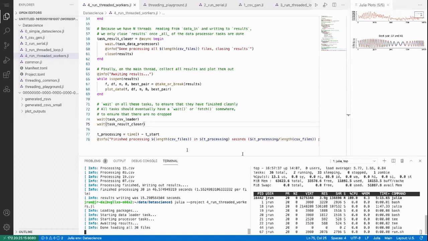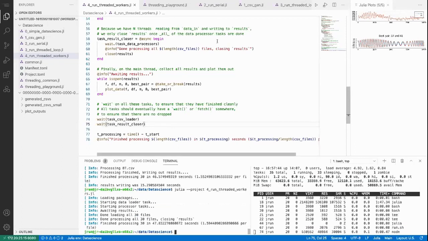You can see here that pretty quickly it finished loading all 30 files, and now our CPU drops down to 100%. So I believe we are still bottlenecked by that results writing. Yep, and you can see we get almost the exact same amount of time. Now, if we were to use the larger CSV files, we actually get a much bigger difference between the three approaches. The reason is that the plotting then becomes a little less dominant in time.